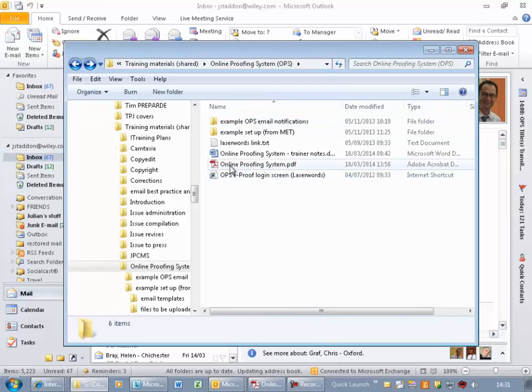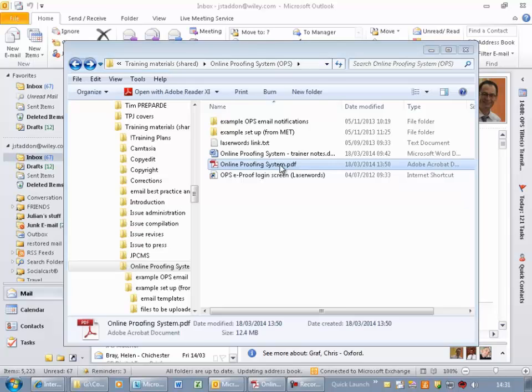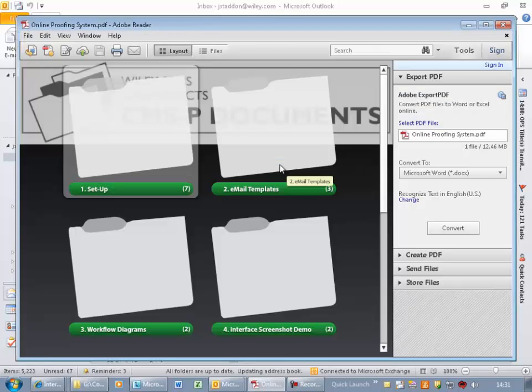I think that in the original email that Dom sent you, there was a link to the portal, and there you can download this PDF portfolio, which is this online proofing system one. And that's got loads of information about the background to OPS and also how you go about setting it up, and some templates to use. Because it's a portfolio, when you first open it up, it just shows you these different folders and you've got to navigate around it.